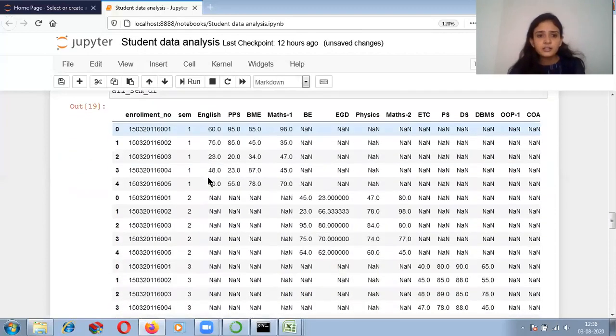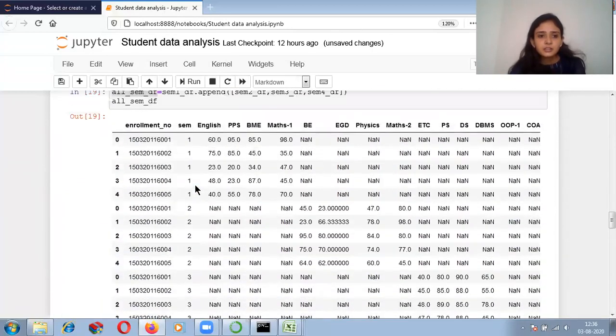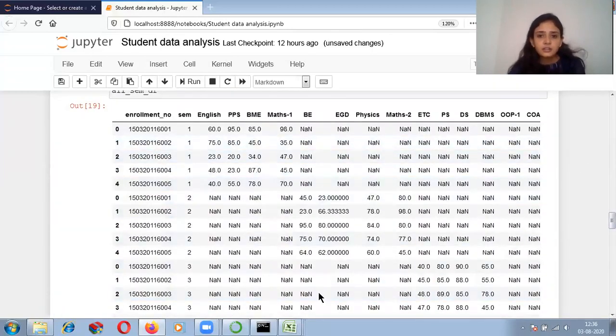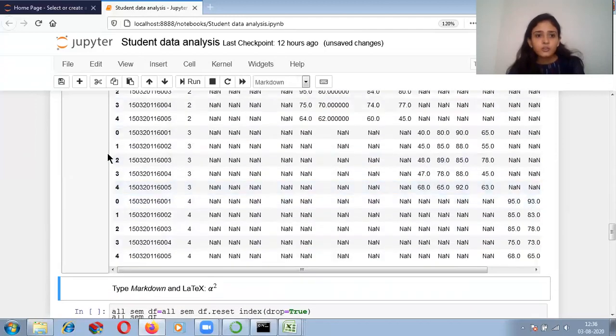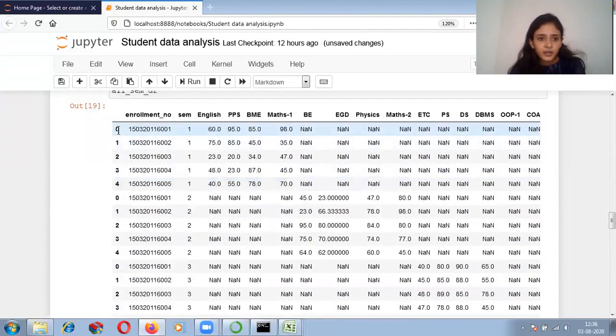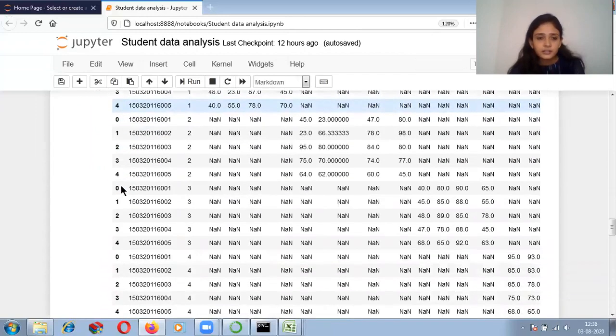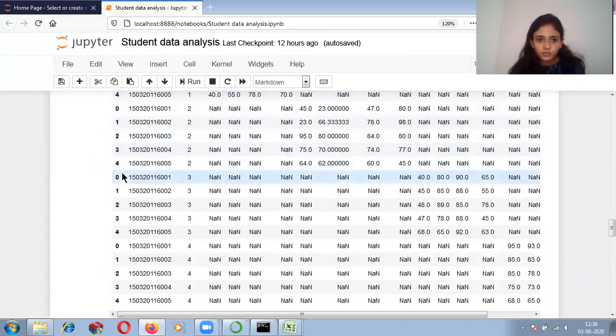So when you print this, you can see that your data frame is created and it contains the marks of all the subjects. So now you have one data frame which contains the marks of all 4 semester subjects. Here you can see, as the data is appended, you have the index position like this, that is 0, 1, 2, 3, 4. Then it again starts from 0, 1, 2, 3, 4. Then again it starts from 0, 1, 2, 3, 4.